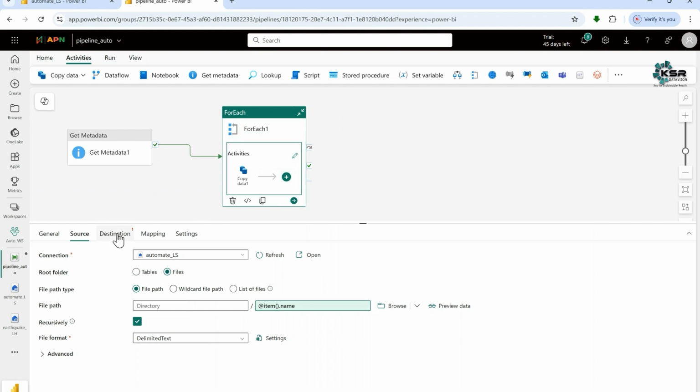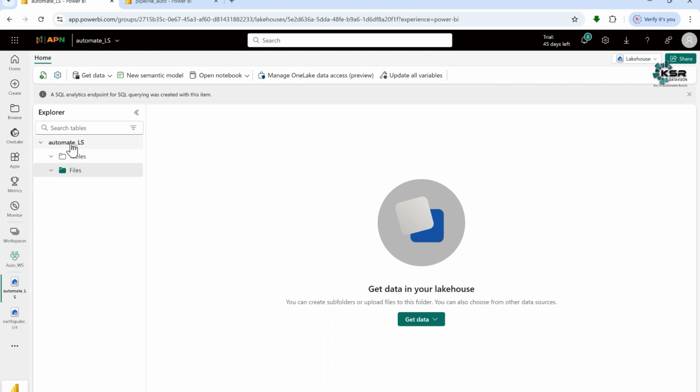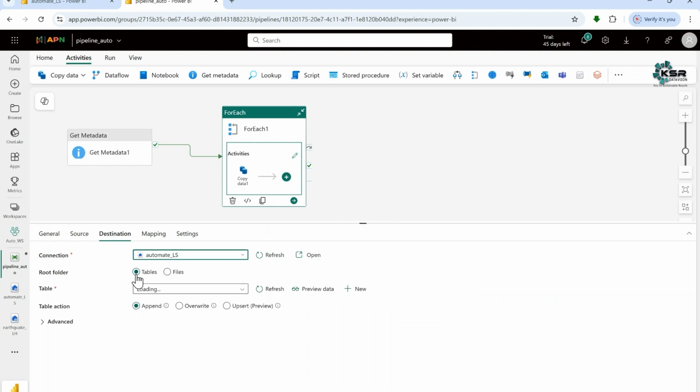Now we will click on destination settings. In the destination settings, we need to provide a destination. What is our destination? Our destination is the tables section under the same Lakehouse. So here select the same automate underscore Lakehouse. Once you select it, it is showing tables. Here we want to load it as a table, because it will not accept tables under the files section. That's why it is already selected.